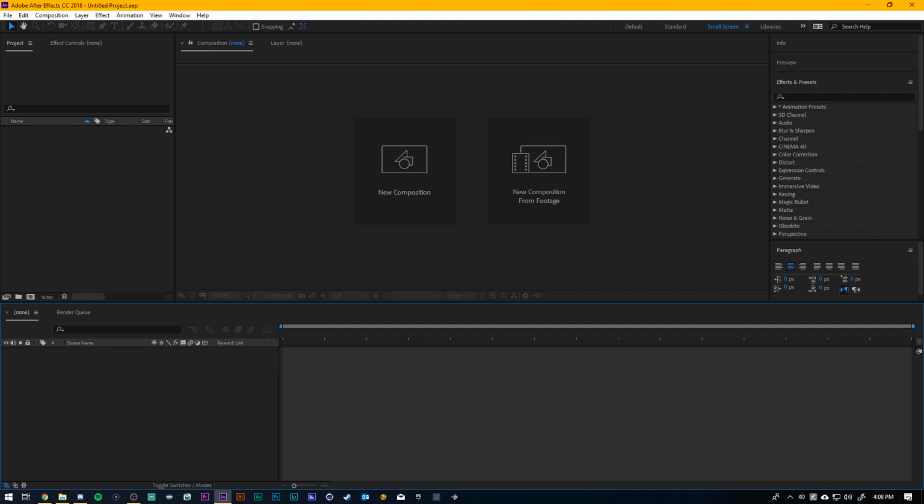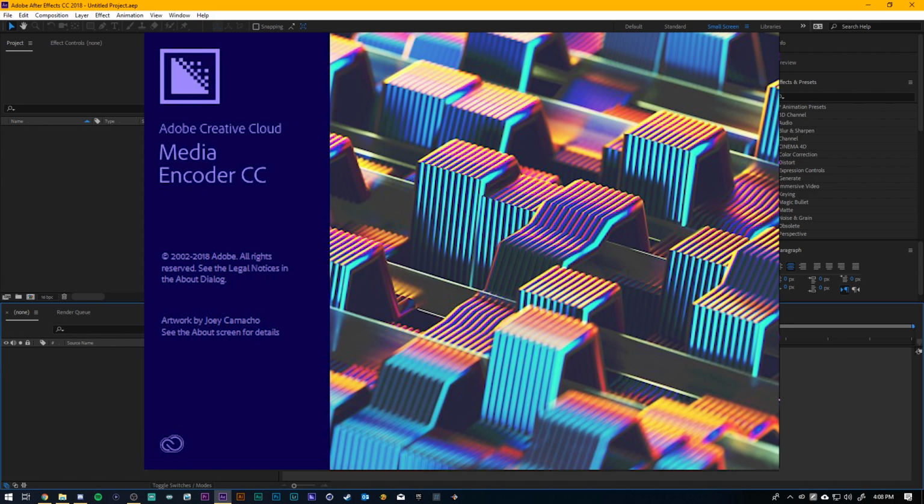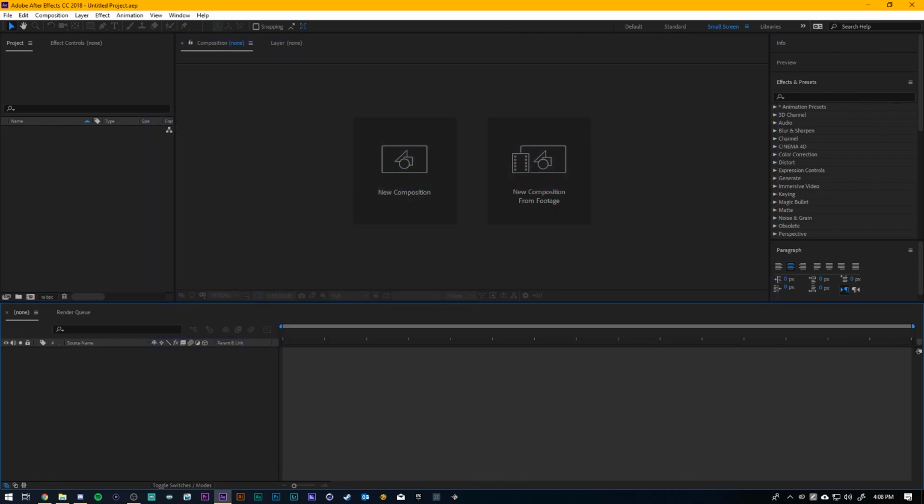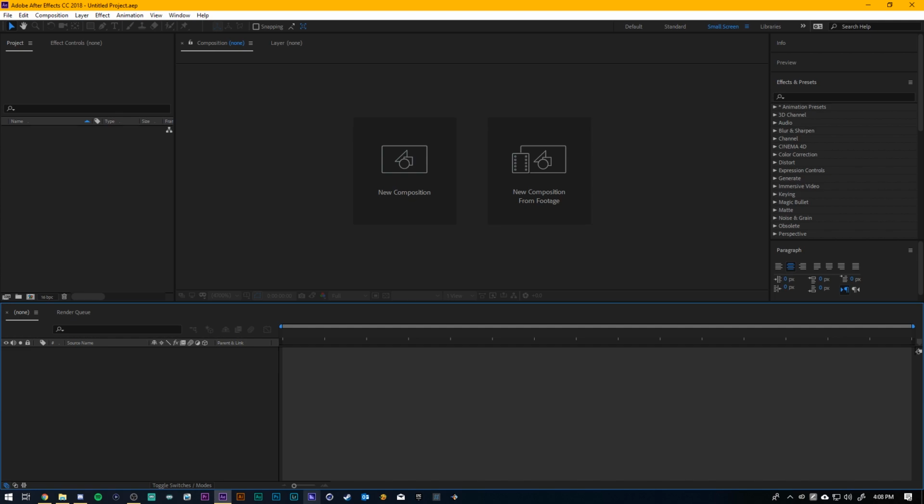Just an FYI, you're going to need two pieces of software in order to create this. At least what I'm using: Adobe After Effects, and you're also going to need Media Encoder. If you have After Effects, there's a 90% chance Media Encoder comes with it, so you should be okay. If you're pirating it, which I'm not condemning because I used to do that all the time, you may or may not have it, but Media Encoder is the best way to render this out, and it will give you the best results. So let's go ahead and get started.